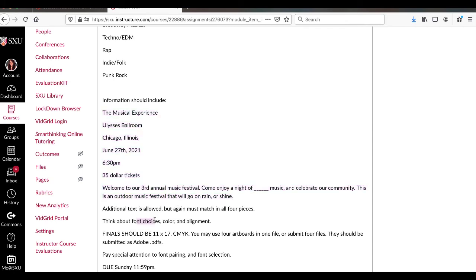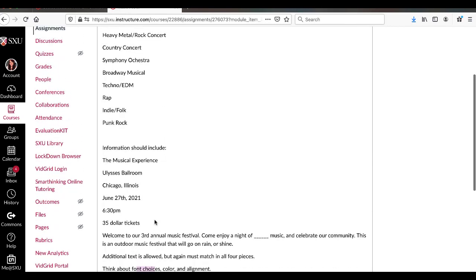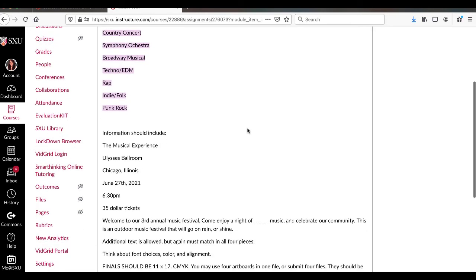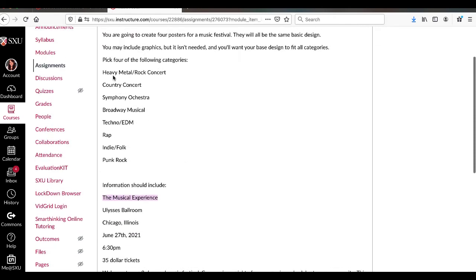Think about your font choices. The font choices are going to change. That is the one thing that you are allowed to change, and it is to try to fit the style of music that you picked. So you're going to have the same hierarchy. Maybe if the musical experience is bold and on the top, it's going to be bold and on the top in all 4.